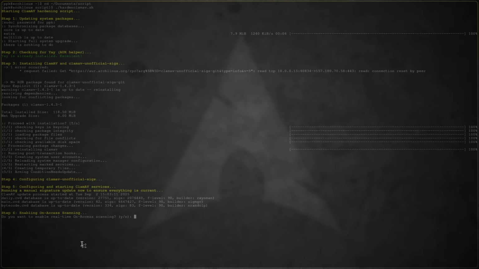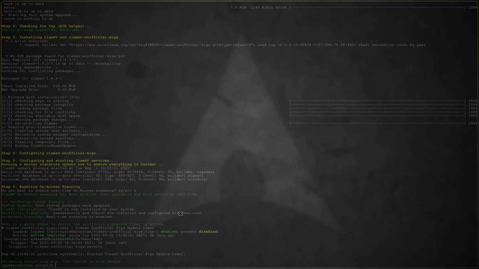Okay, so then it asks you if you want on-access scanning. So if you click on a file, do you want ClamAV to scan that file first? Obviously I want that, so say yes. Then just press enter. You have to say why, just because. Right, so it says your ClamAV on-access scanning has been enabled. Your system is now more secure in real time.